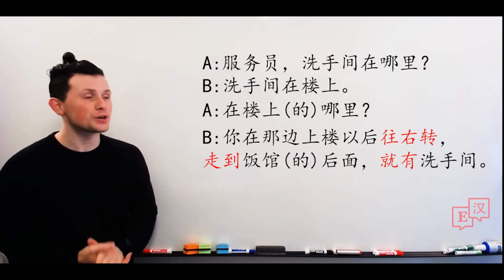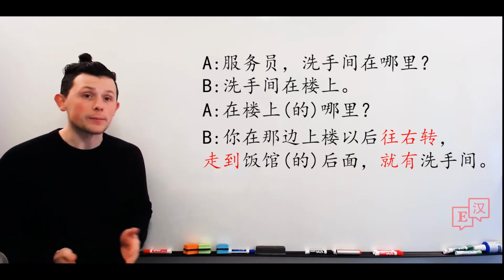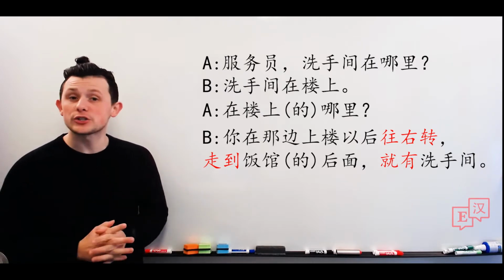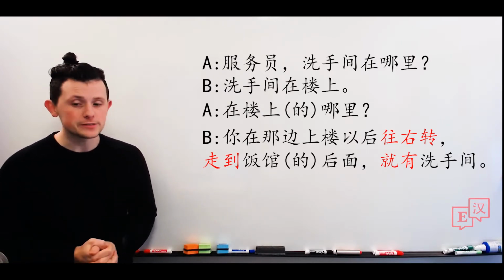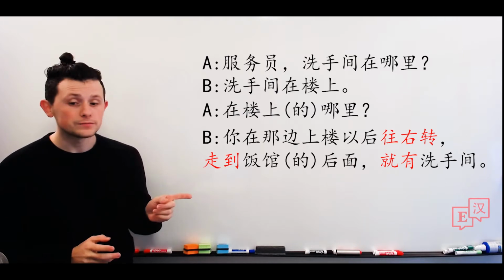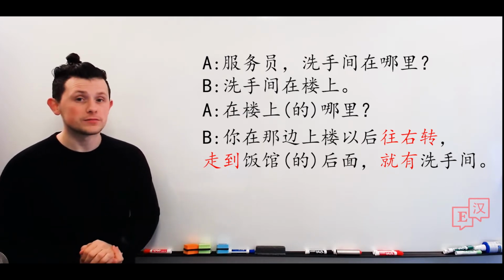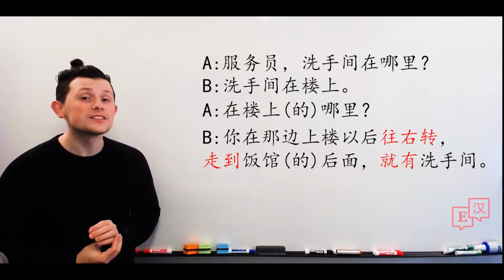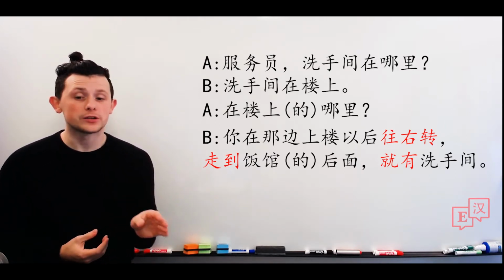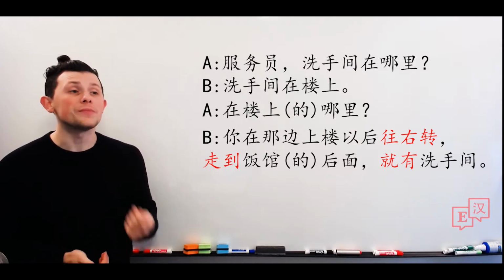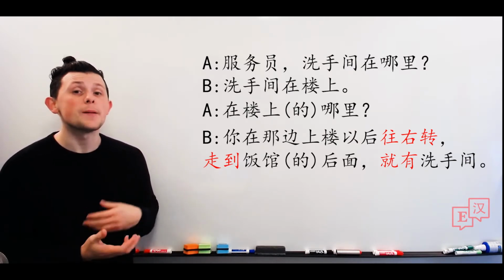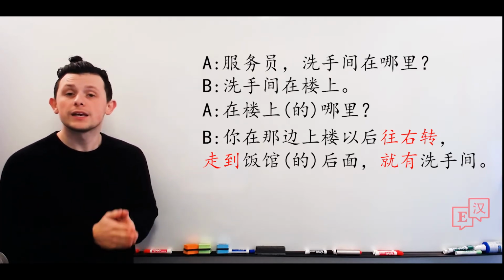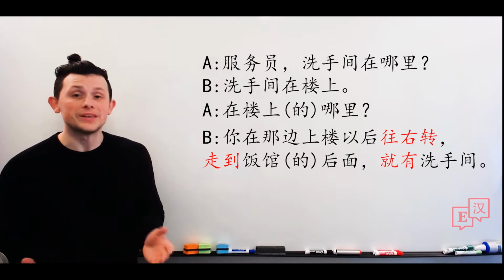So let's recap that last bit. The first two are pretty straightforward. The bathroom is upstairs. Okay, where upstairs? Now this last bit, the 服务员 gives explicit directions of how to get there. He or she says, over there, you will go up the stairs. After that, turn right. Walk to the very back of the restaurant. 走到饭馆的后面. Walk down to the back of the restaurant. And 就有洗手间. And there is the bathroom, or there will be the bathroom.